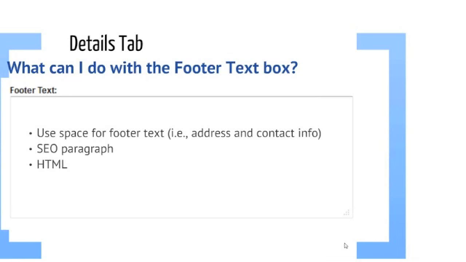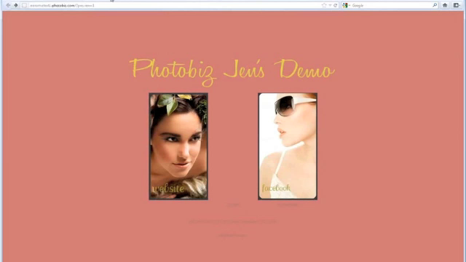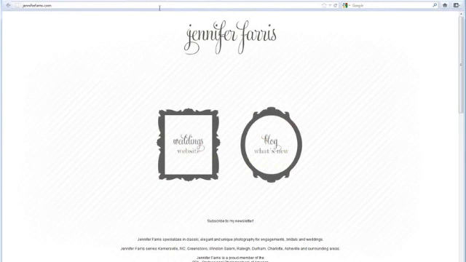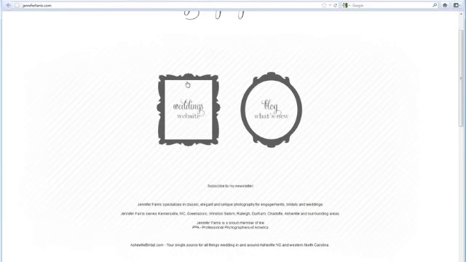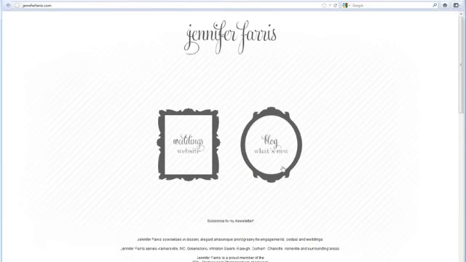So let's look at some examples of what other people have done with the footer text portion of their site. I'm going to hop over to Jennifer Ferris's site. Jennifer Ferris can be found at jenniferferris.com, and Jennifer has done a really awesome job with her splash intro. You'll see here that she has her logo, and her little intro links are really creative and fun. They're just two little frames to navigate her customers where they'd like to go. And then as you scroll down, you're going to see all the information that she's put into her footer text box.